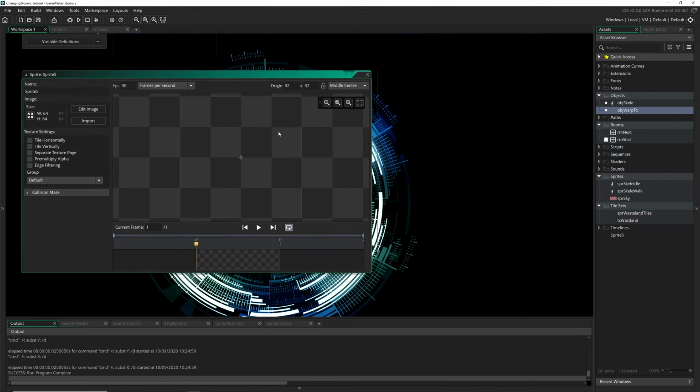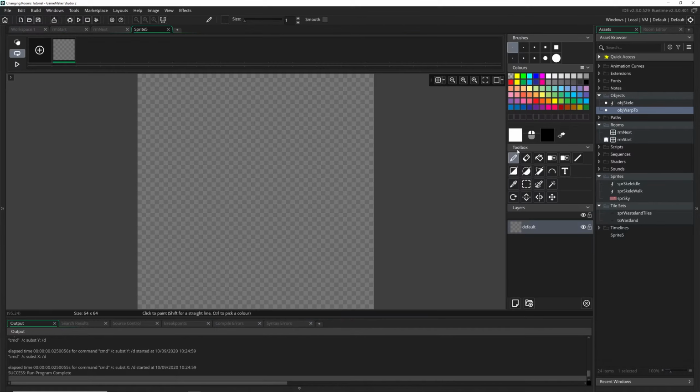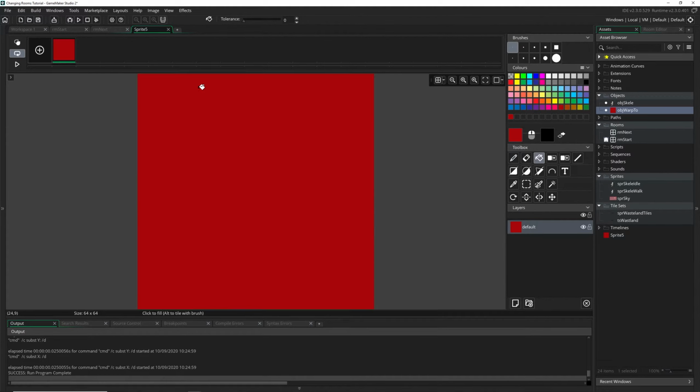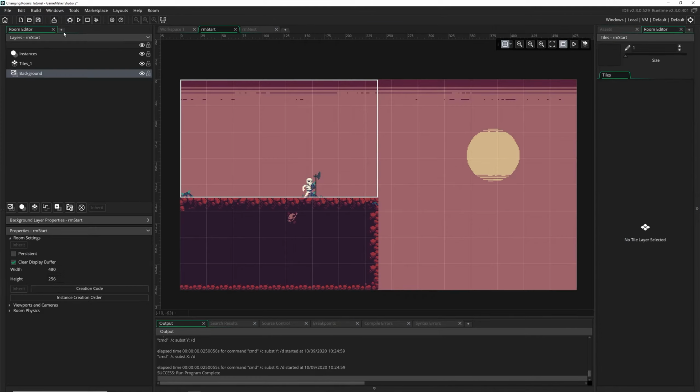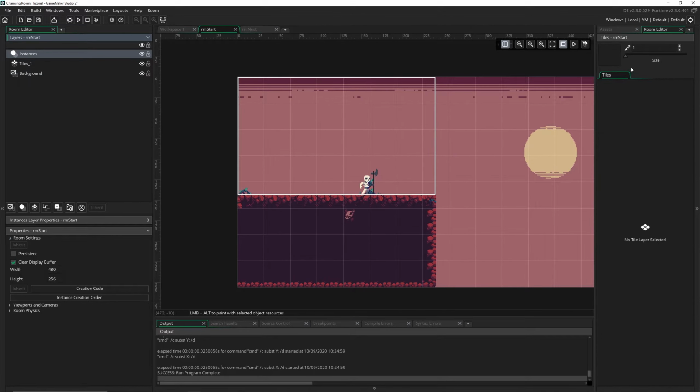And we need it to have a sprite because we're going to collide with it. So I'm just going to click on that, press F for fill, quickly fill it in, SPR warp, and I'll put that in the warp sprites. I'm going to go to room start, click on instances.